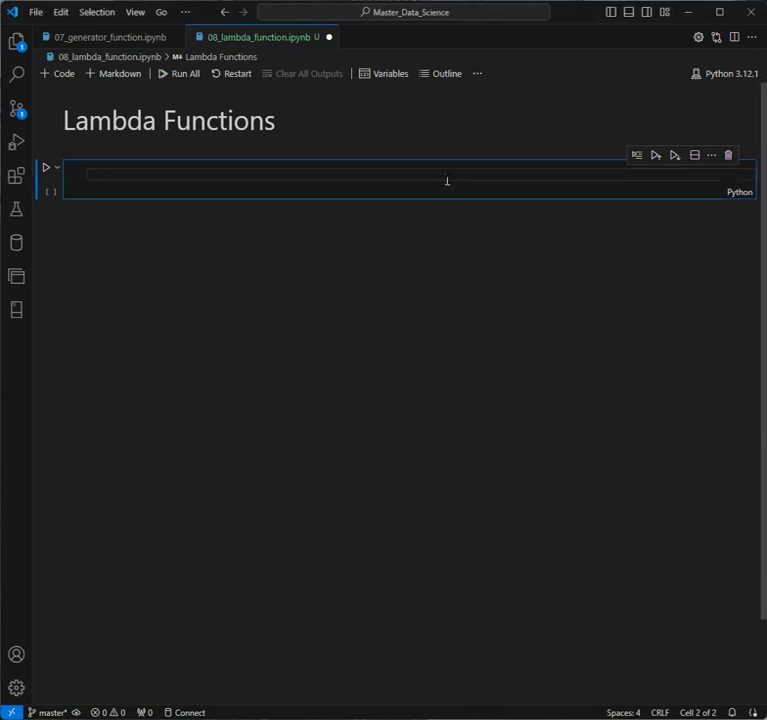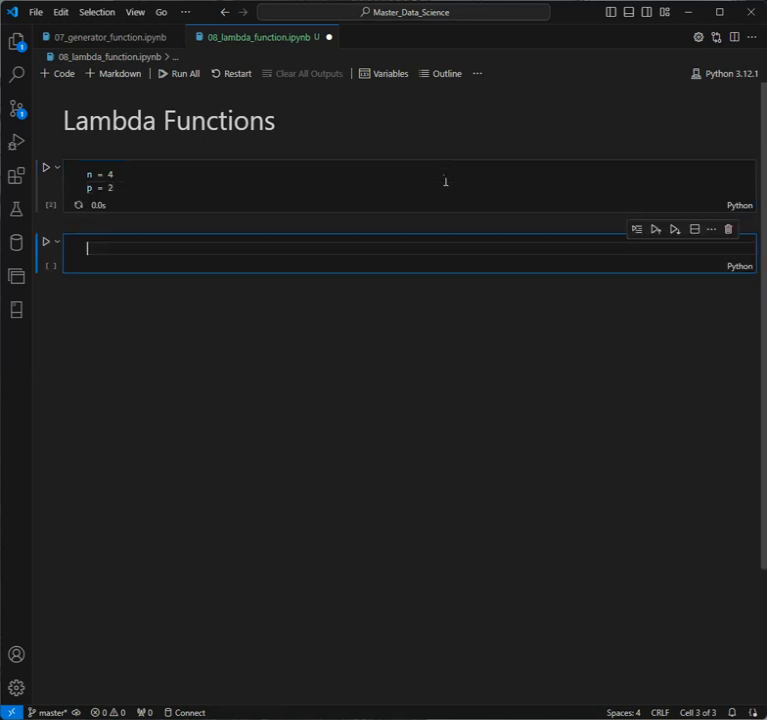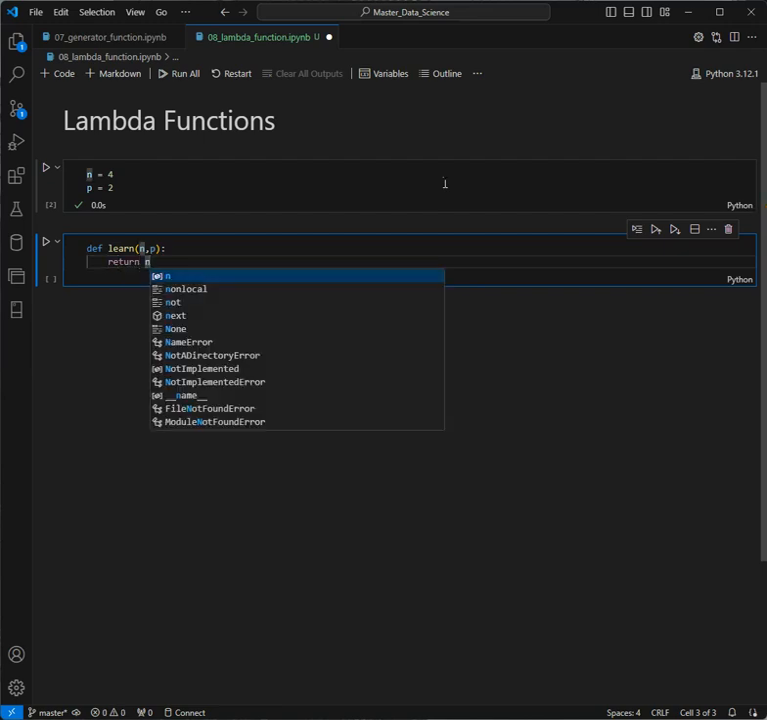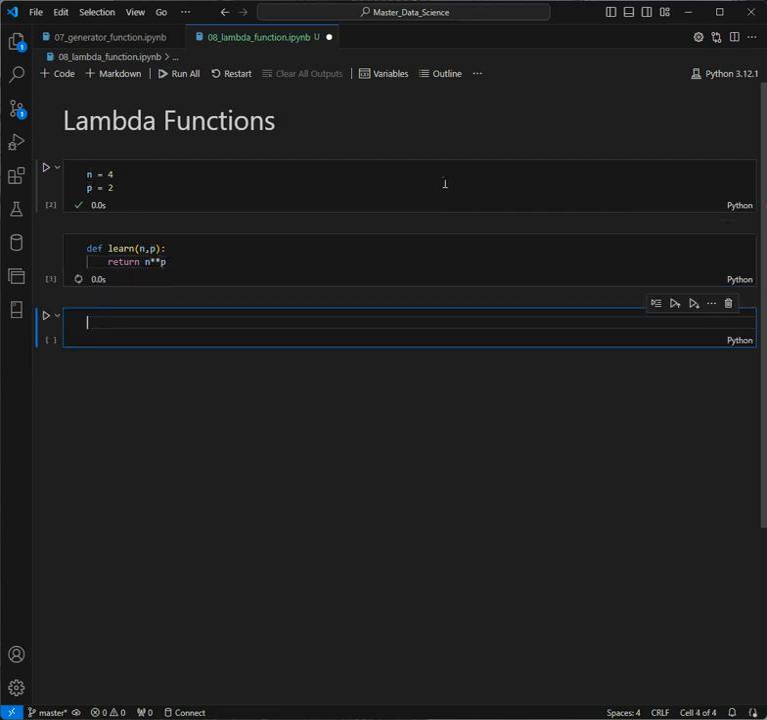Now let's take an example of a simple function. We assign the value n is equal to 4 and p is equal to 2. Now let me write a function using the def keyword, def name of the function, and we want to pass the parameters. We want to pass two parameters, n and p, and we want to return the power of n, so n to the power p.